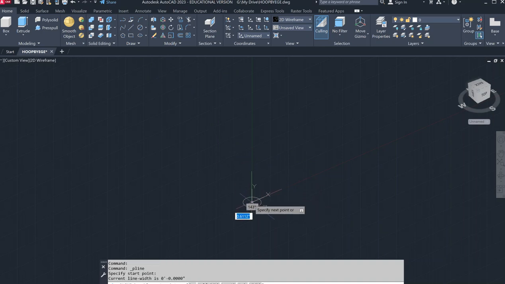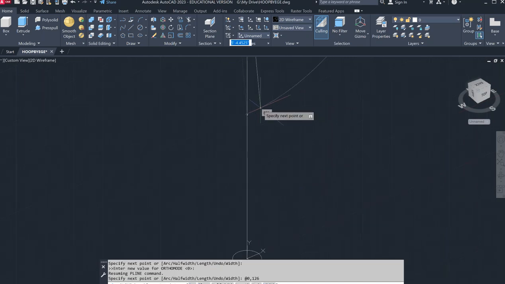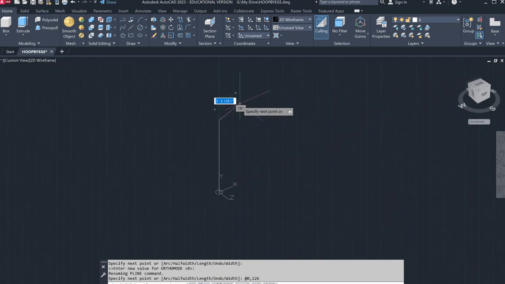I could generate. Okay, starting point. Now I'm drawing a 126-inch tall polyline. So I'm typing @0,126, enter. All right, this is exactly 126.